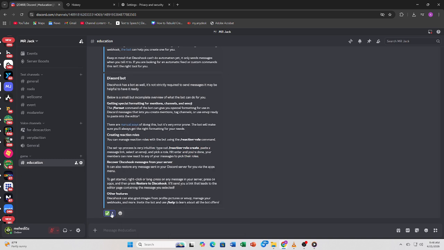So yeah, that's how you create a Discord verification system in 2026. Follow each step carefully and your server will stay safe and fully protected.